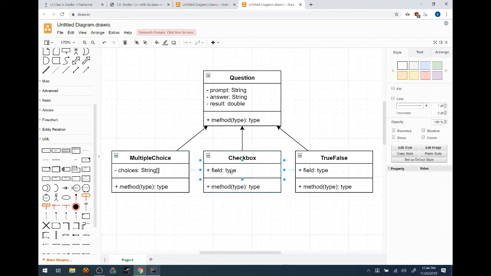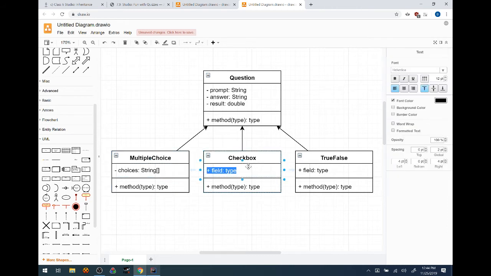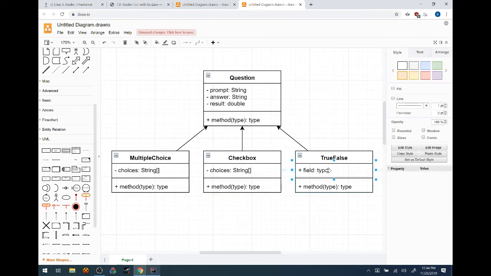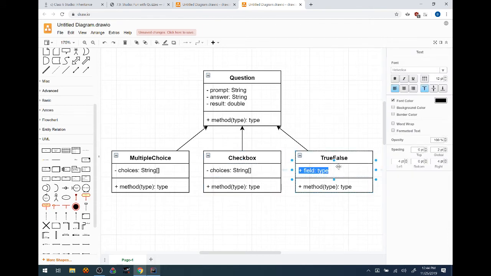For a checkbox, what's this one going to be? How do I specify the choices? Another array of strings? Yeah. It could look very similar to the multiple choice. And then for true, false, there's just two choices, and there's always two of them. Do I need a variable for that? I could make a choices variable here as well, but I don't need to. With so few choices to pick from, I'm totally okay with not having any additional fields to represent choices. I don't have a problem with that at all.